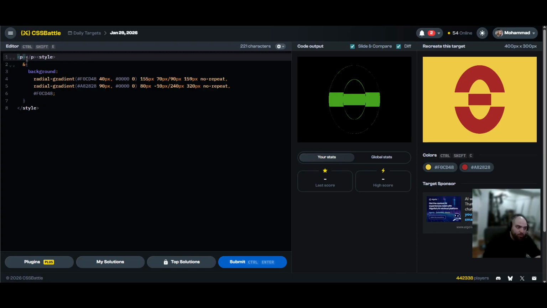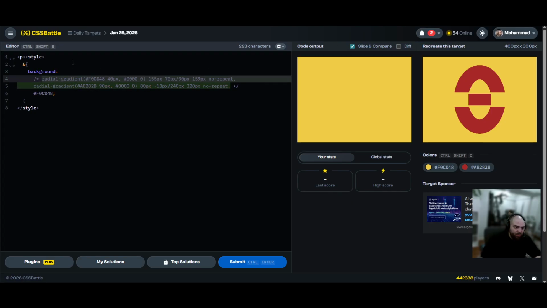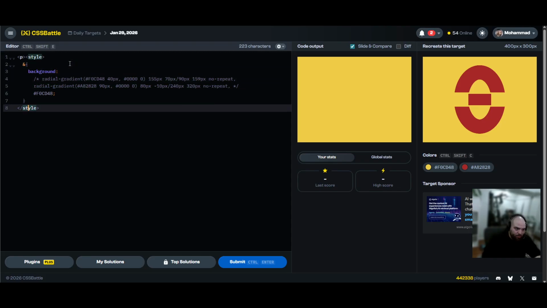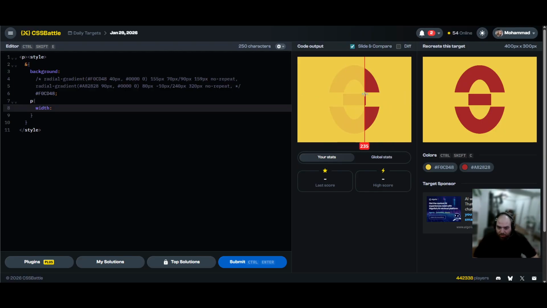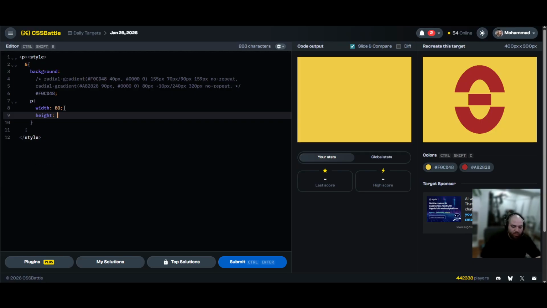What is going on here? Okay. Let's just do this. Here we can have the p tag. We'll do width. I don't know what that is. So we'll say the width is 160 to 240. 160 to 240. 80. 80px. Don't need px. Height is 80 to 220. 140.